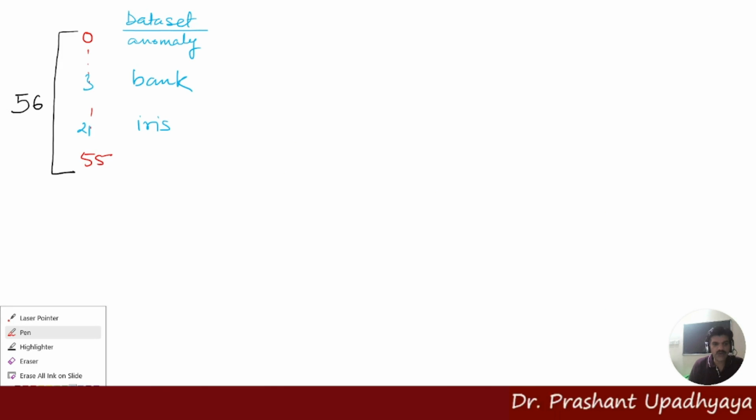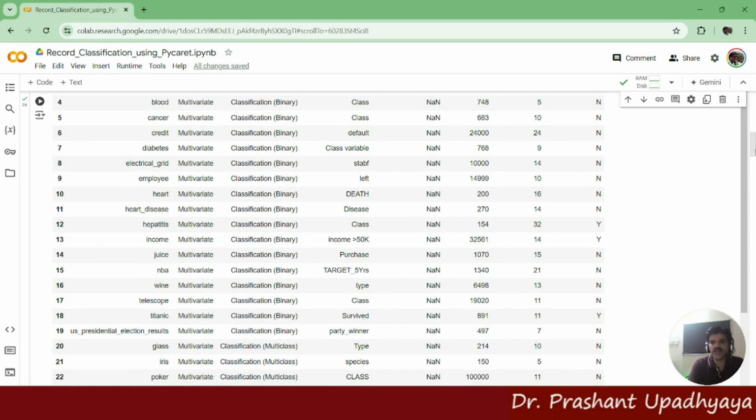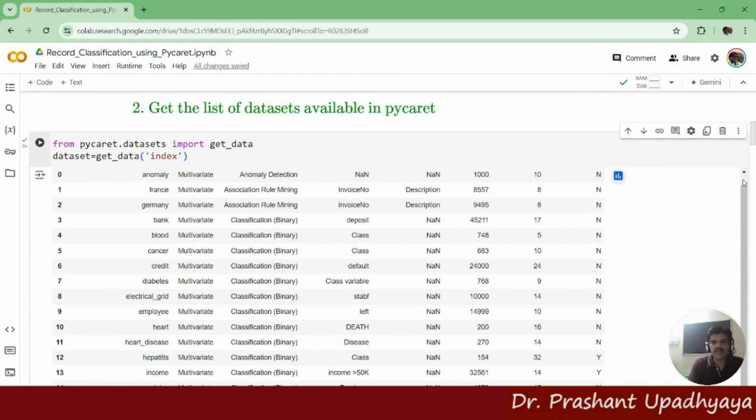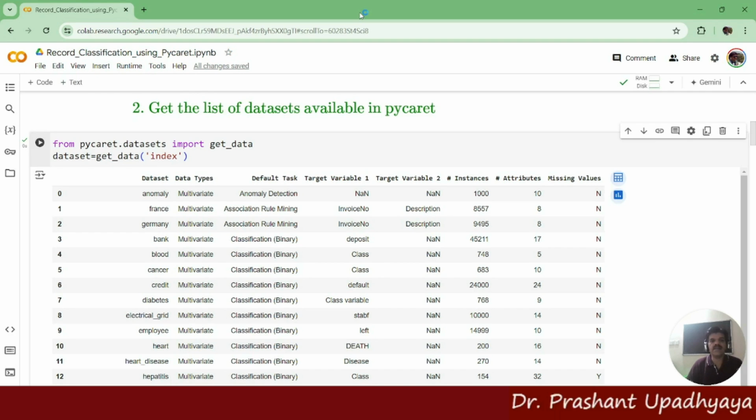Why am I telling you this? Because we have to understand what the different datasets available in PyCaret are. Now the next thing we are talking about is the data types. So we have got data types available here. What do the data types mean? It means what type of data is available in it. It is multivariate data or bivariate data. Bivariate data means when we are talking with respect to two variables. Multivariate data means when we are talking with respect to three or more variables.